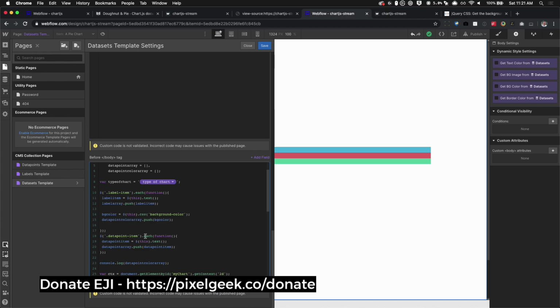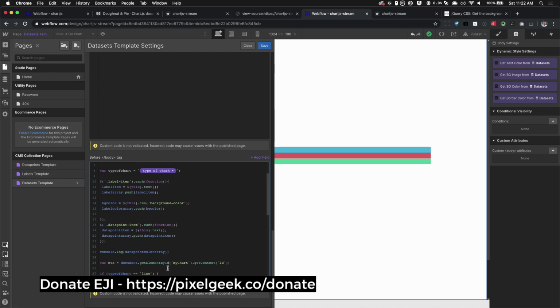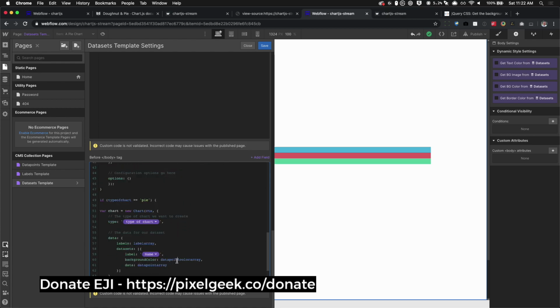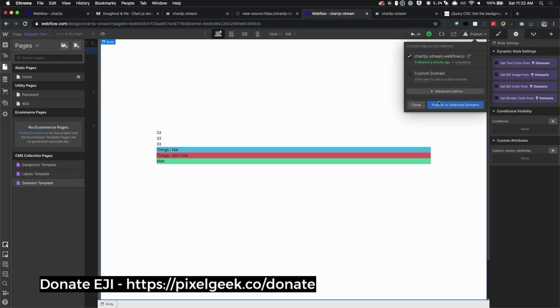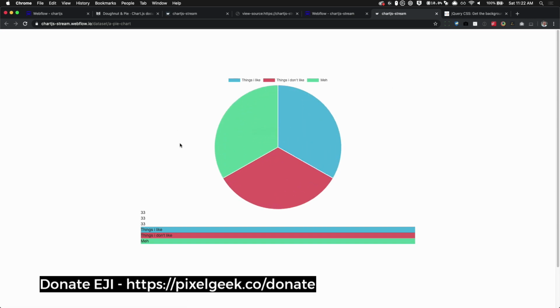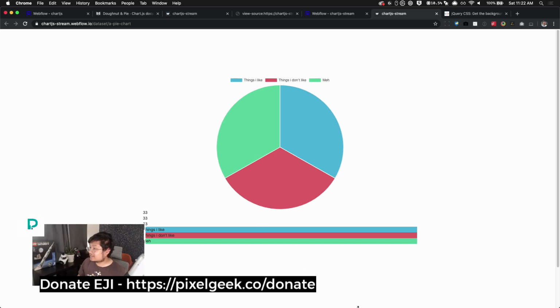Okay. I've been naming it wrong. It should be label color array. Label array. I think I got it. Okay, I just named things wrong. I got it. I got it. I got it. Sweet.